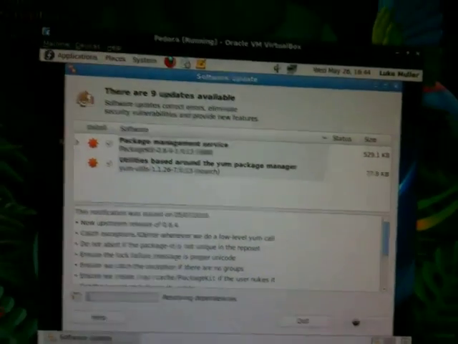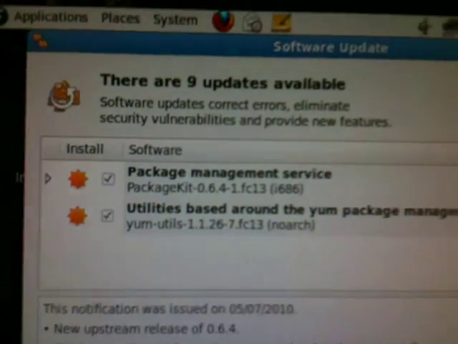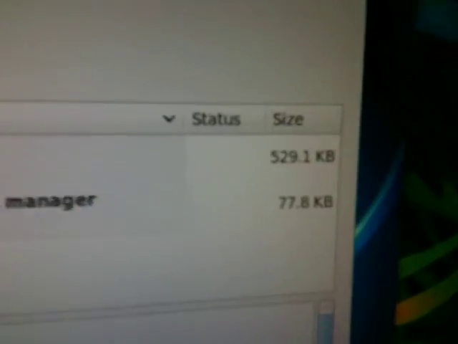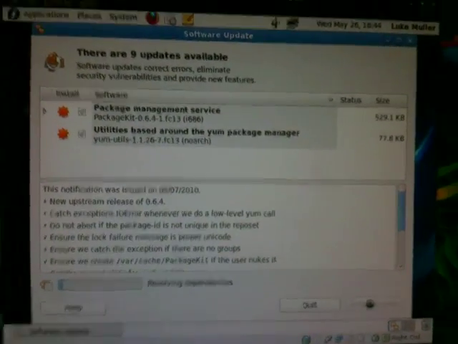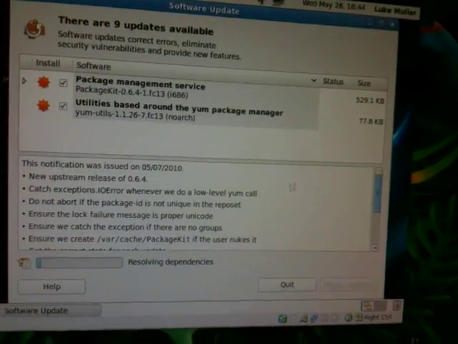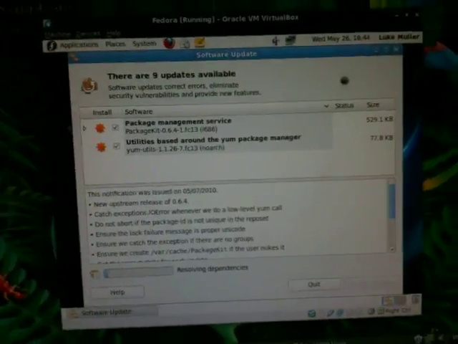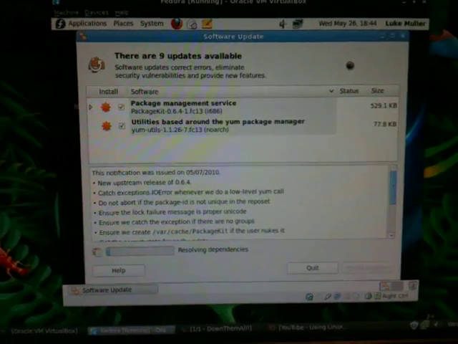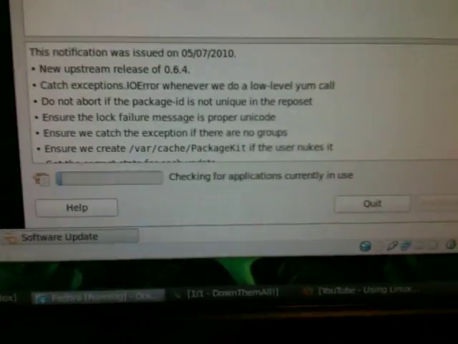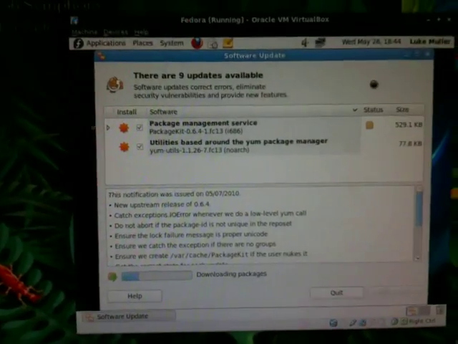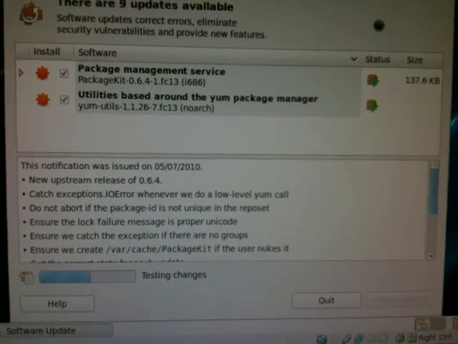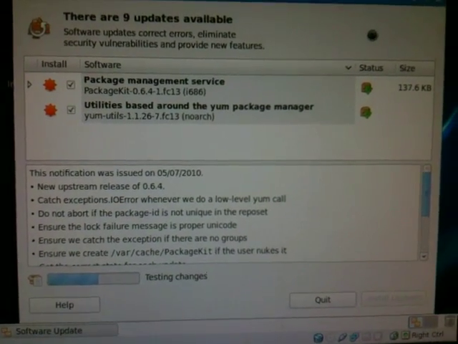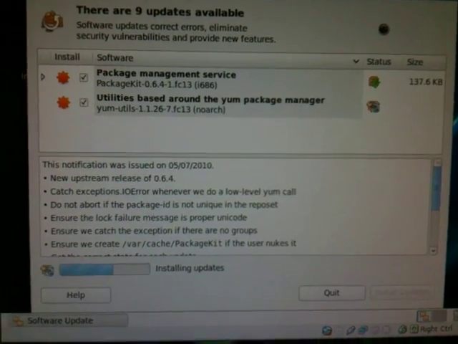Resolving dependencies. That's always a good thing. Updates for package management and yum, so not very big at all. So it's going to resolve the dependencies. Checking for applications currently in use. All right, now it's resolving dependencies again for the second one. Now it's downloading them, testing the changes. Installing updates. All right, it's installing.